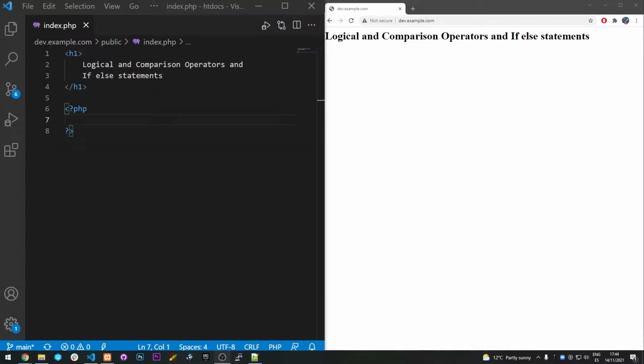In today's video, we will take a look at logical operators as well as comparison operators and how to use them in combination with if-else statements to execute different parts of our code depending on conditions. What are operators? Operators are a way of performing operations on specific variables or values.